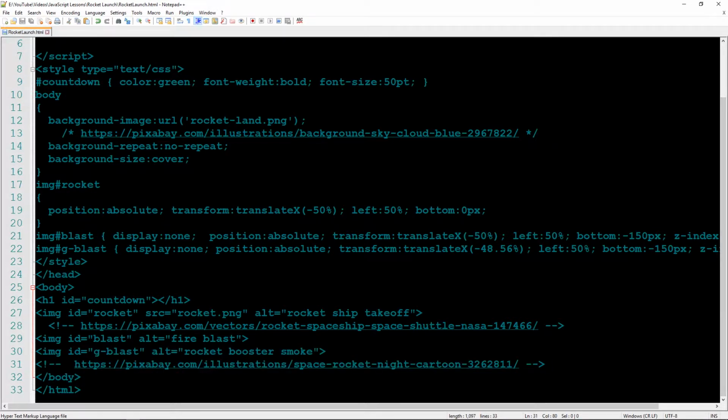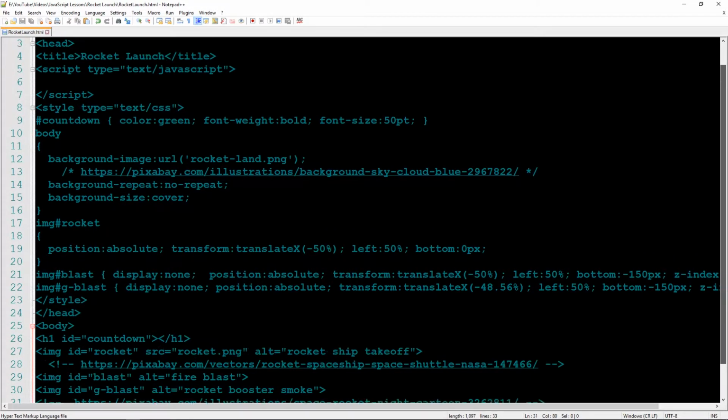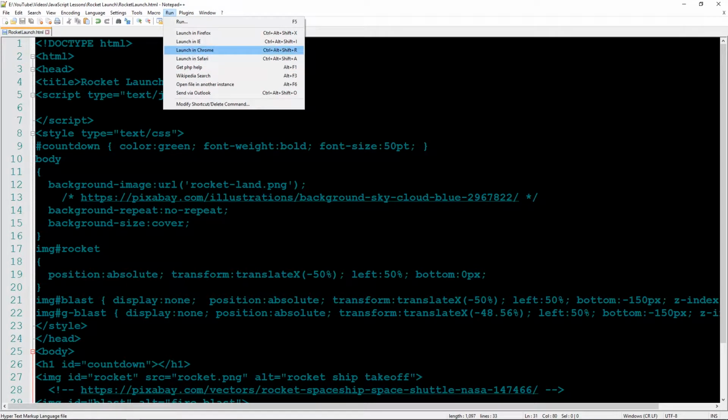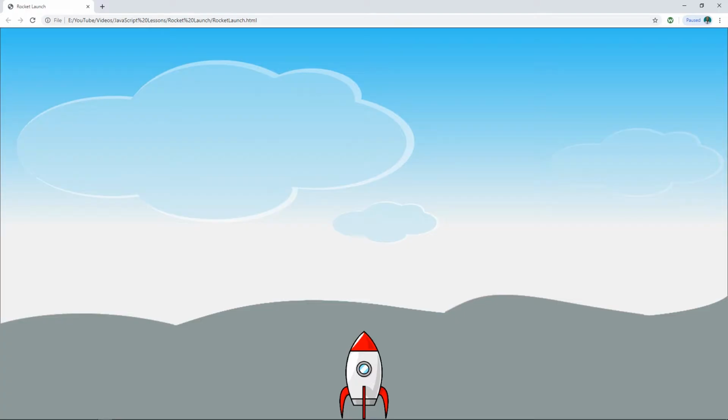I had to use my photo editing skills in Photoshop to crop and cut away what I want. Then we can actually see how everything is laid out. So let's run it in Chrome, launching Chrome. And yes, you can see you have the sky, probably the ground, and then this is the rocket right below here in the very center.